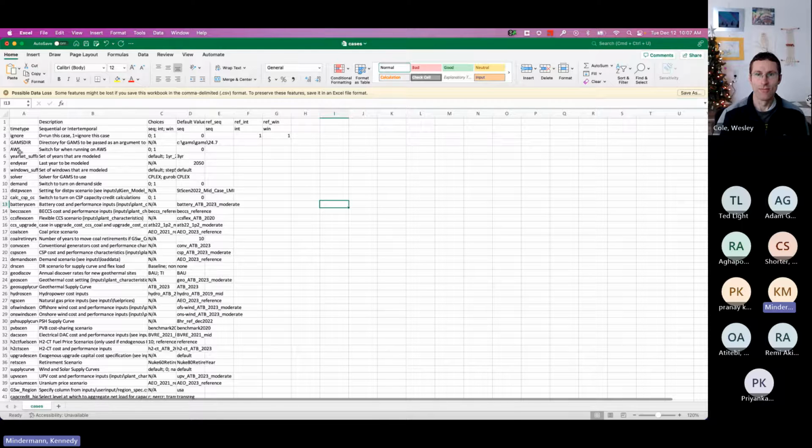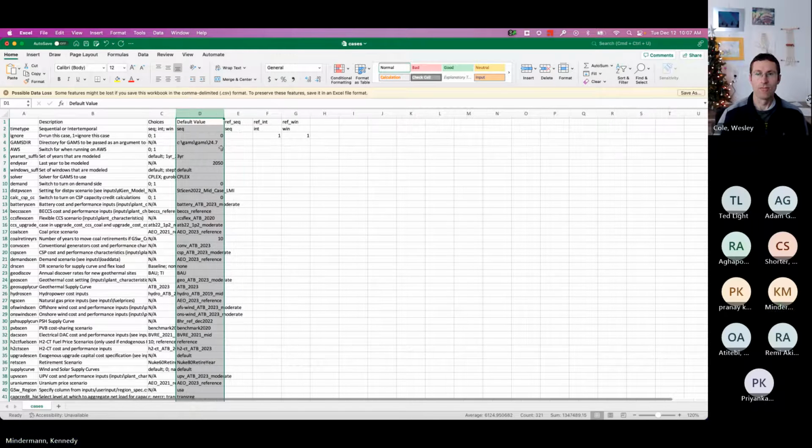And for every switch, there's also a description for what that actually is. And then some of them have choices in this third column. You can see not all of them have choices listed out. And then this column D right here is the default value. So if I were to just run the model and not change anything about it, this is what would be run if I use this cases file. So it would run until 2050, and then these are all the data references that it would use.